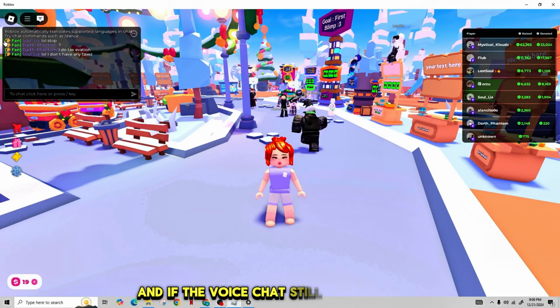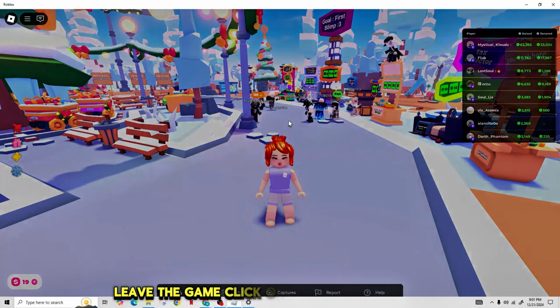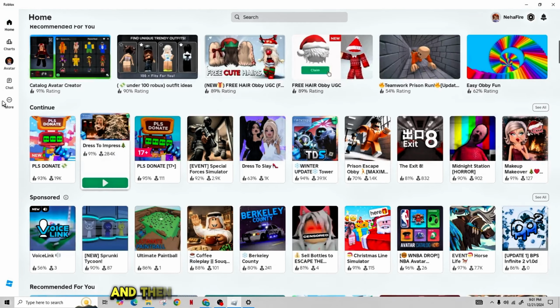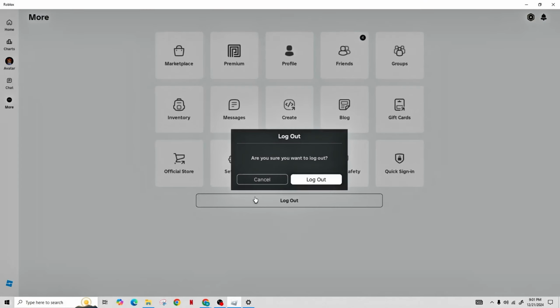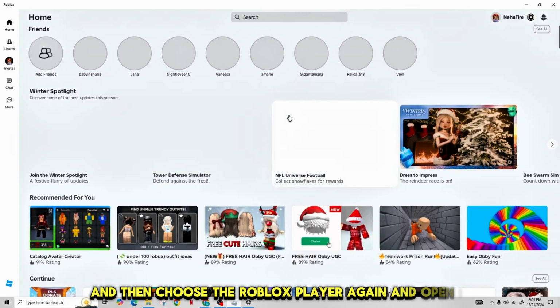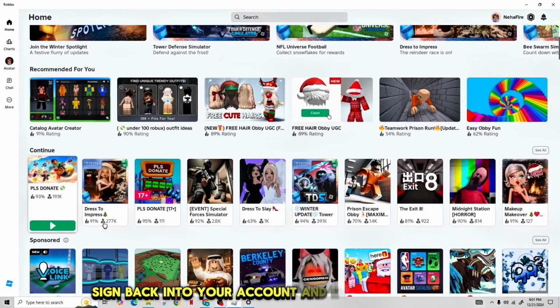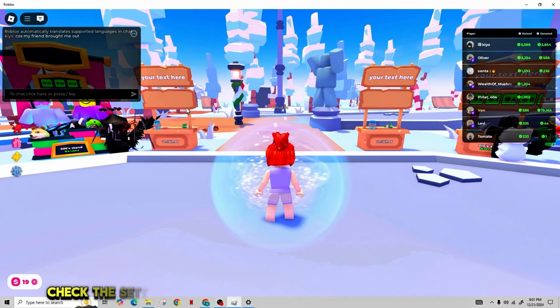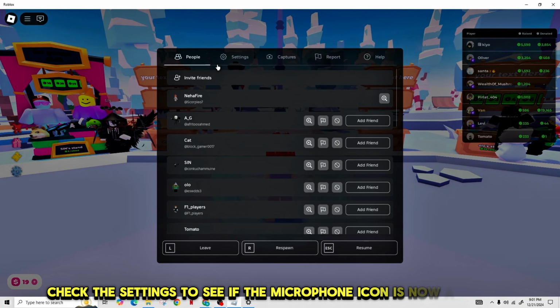And if the voice chat still isn't working, leave the game, click on More from the sidebar, and then click on Log Out button at the bottom. Confirm your choice to log out and then choose the Roblox player again and open it. Sign back into your account and enter an experience. Check the settings to see if the microphone icon is now available.